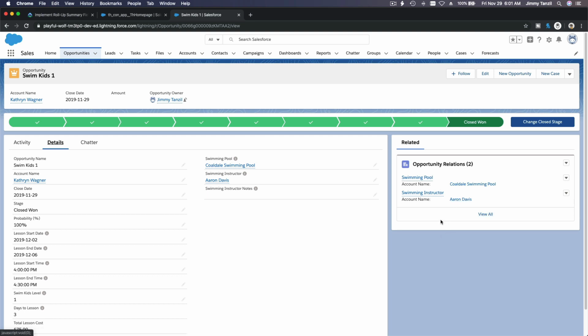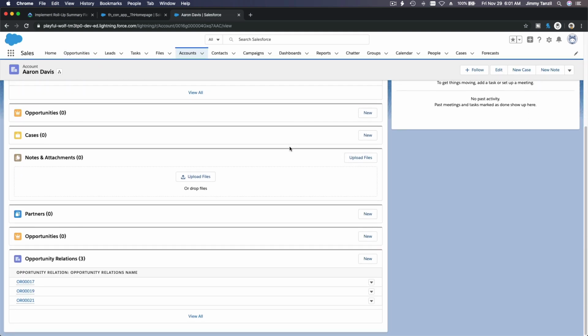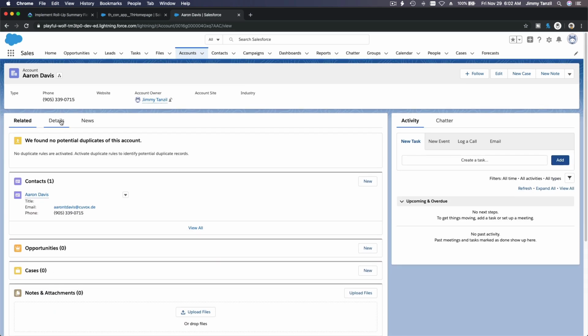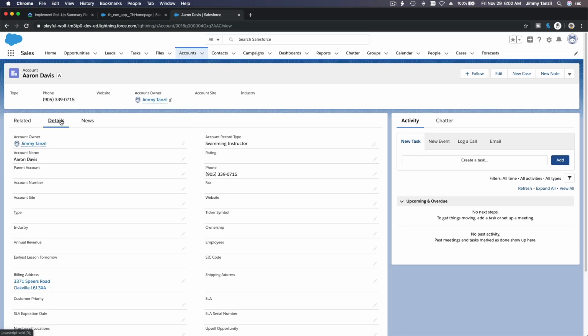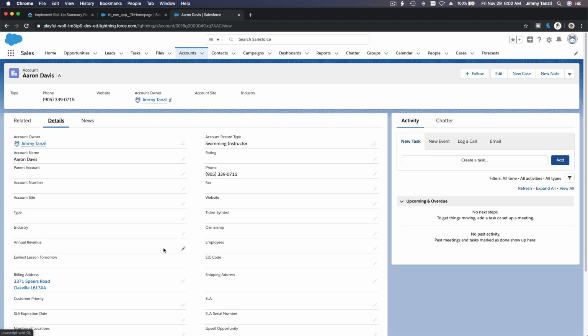So if I go to Aaron here, right? Now I can see Aaron has 3 opportunity relations here, right? This, and this. So we can roll up the opportunity relations to Aaron's account so that Aaron can see. We have to clean this up. This is not related as well. That's what I was talking about, cleaning the page layout.